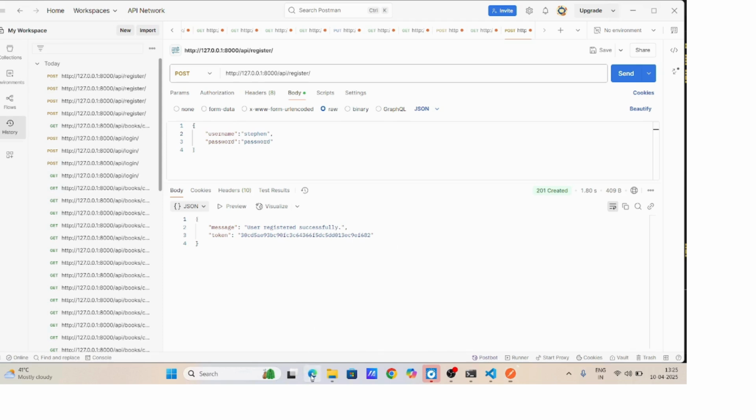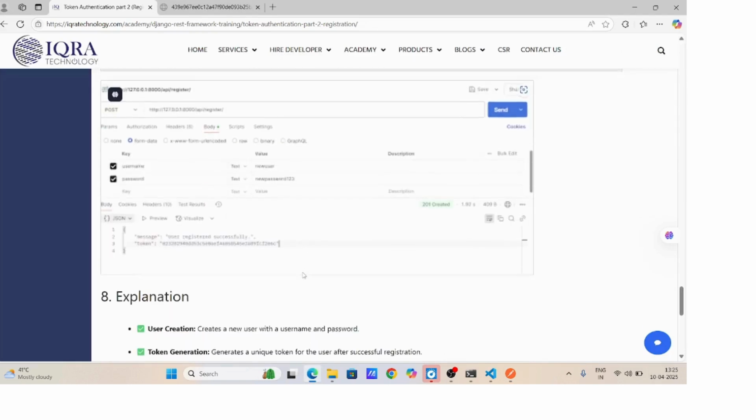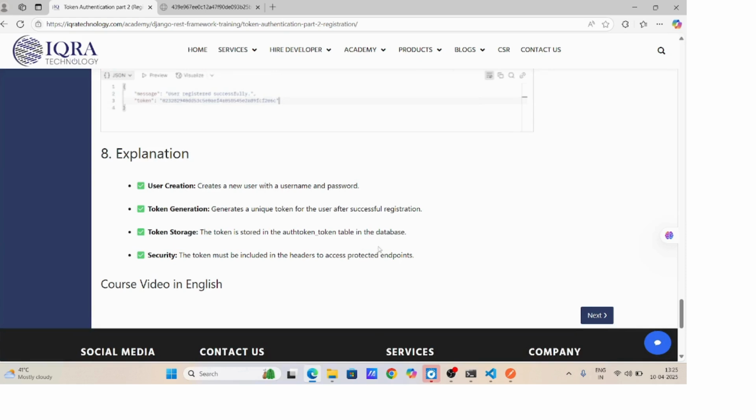Now let's see why token is important. Here is the explanation you can see from here. Why token is important. The token acts like a VIP pass. You will send it in the headers when calling protected APIs. This keeps your app safe and secure.